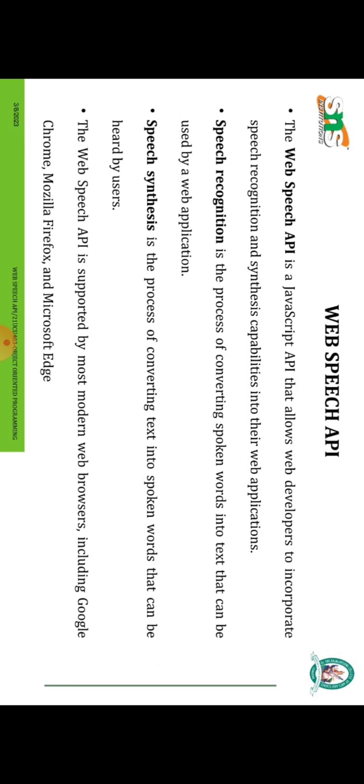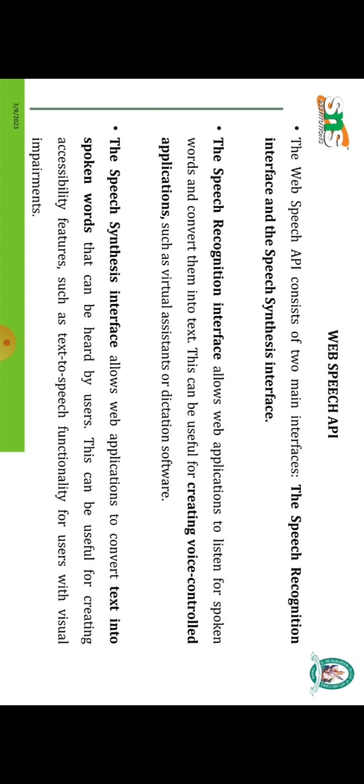The next is about the Web Speech API being supported by most modern web browsers, including Google Chrome, Mozilla Firefox and Microsoft Edge. Now we are often using it in our daily life. This is the continuation of the previous slide about the Web Speech API. The Web Speech API consists of two main interfaces: the speech recognition interface and the speech synthesis interface. I'll repeat it: the speech recognition interface and the speech synthesis interface.